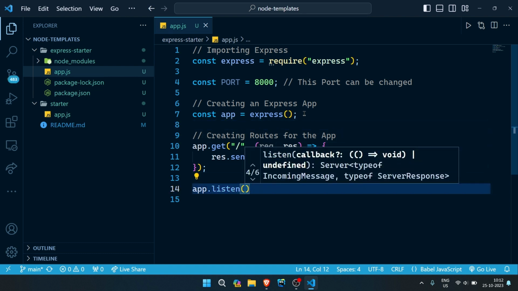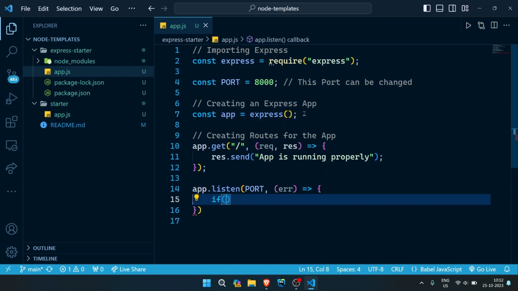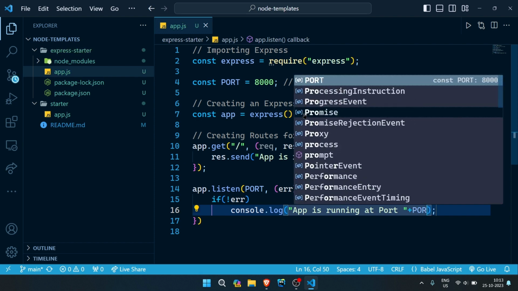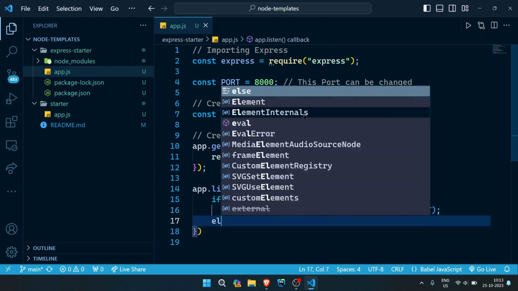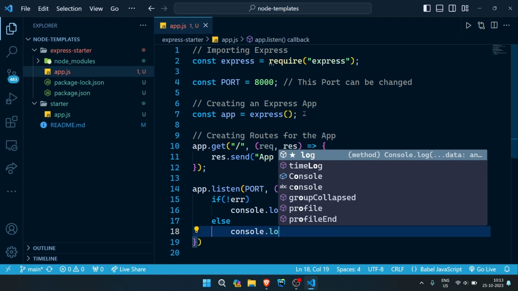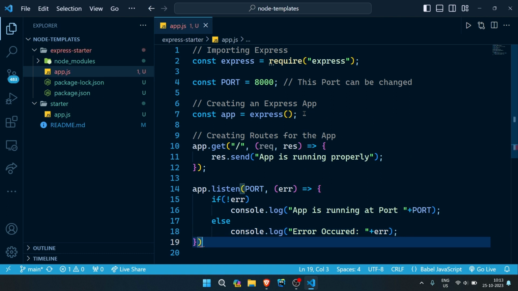App.listen at port. Now we'll catch for any errors, and if there is no error, we'll say log app is running at port, and we will just write the port here. Else, if there is an error, then we will say console.log error occurred, and we'll just add the error here, and that's it.